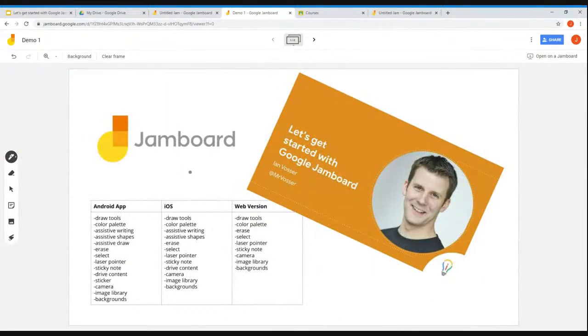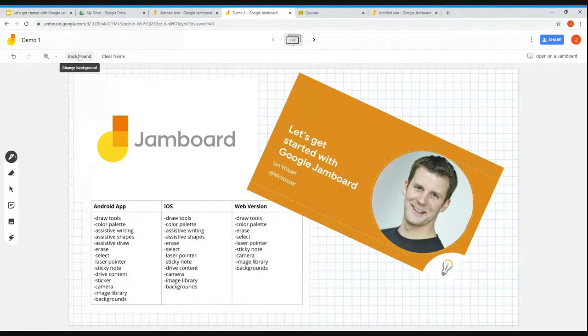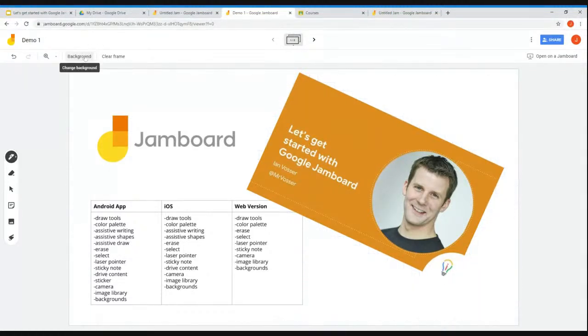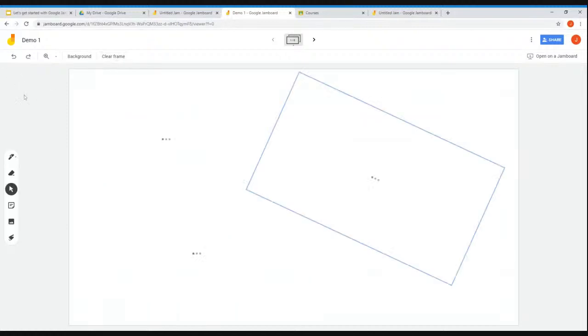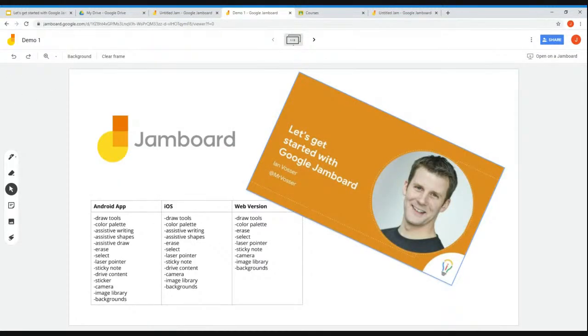If I'm working on a frame, I can change what the background looks like even if I've started using it. So I'll keep this as a plain white background. I've also got the option to clear the frame. So if I start doing something and decide it's not what I want, I can hit clear frame and everything disappears. I've now realized I didn't mean to clear that frame because it had everything on it, so I'm just going to undo that, and everything comes back.